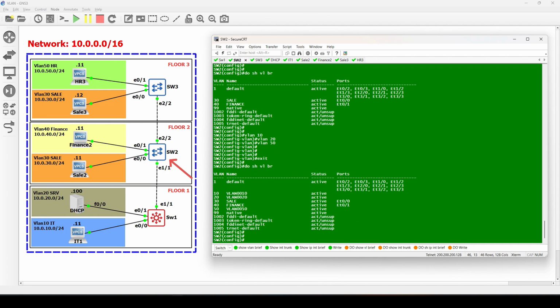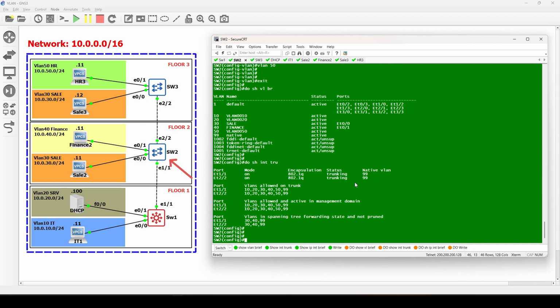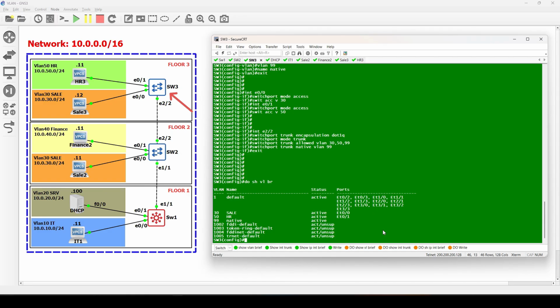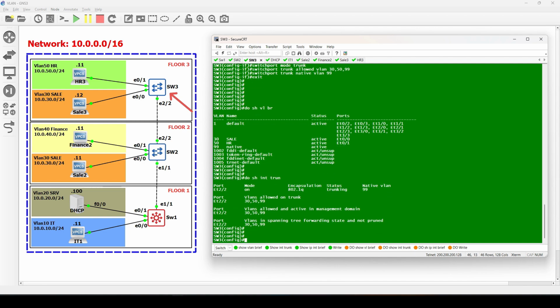And for the trunk ports, both trunks have VLAN 99 as native VLAN, and all the VLANs are allowed through the trunk port. For switch 3, I have the three VLANs configured. And the trunk ports are also configured with VLAN 99 as native VLAN, and the three VLANs are allowed through the trunk ports. So with that, all the switches configuration is done.